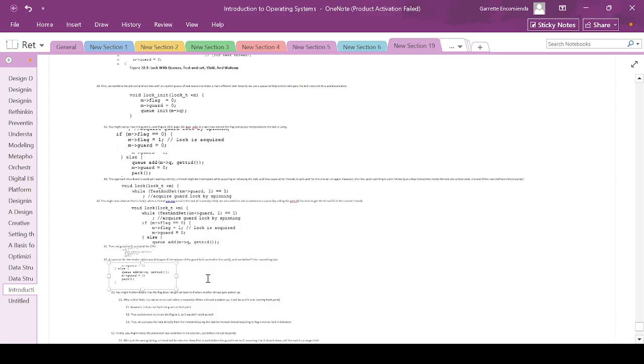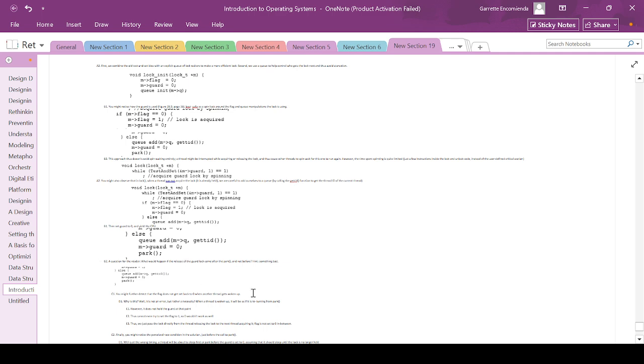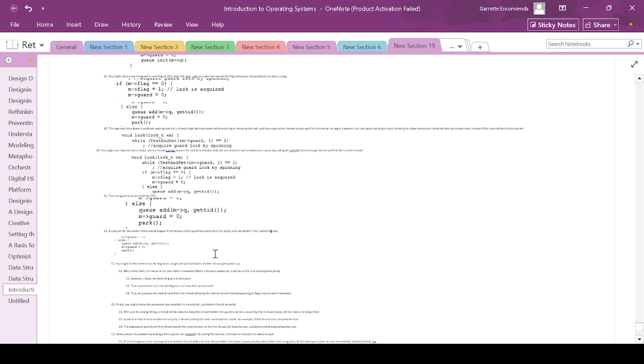Then set the guard to 0 to yield the CPU. So this is actually how we yield the CPU. So guard equals 0, else q add getID, and then yield, and then park. So a question for the reader: what would happen if the release of the guard lock came after the park and not before? Hint: something bad.